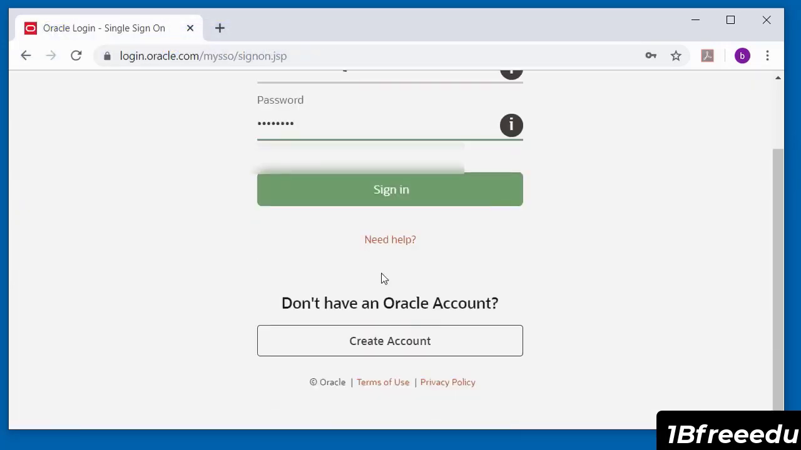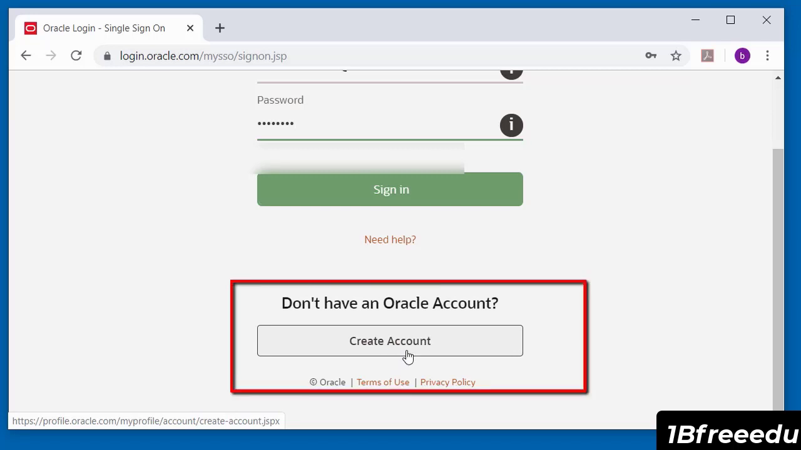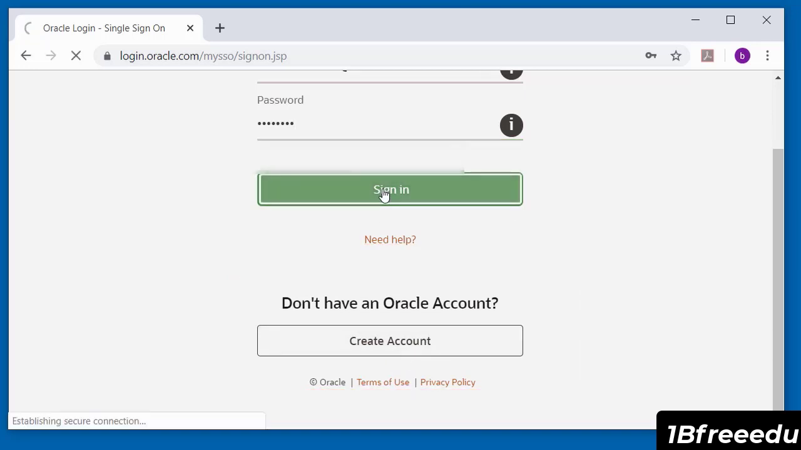You're going to be taken to a sign up page. So if you've got an Oracle account, you put in your details and click sign in. If you haven't got an Oracle account, there's an option here to create an account. So you do need to create an account before the download will commence. So make sure you do that. All right, so I've already signed in. So I'm just going to click sign in. And once I sign in, the download will begin.